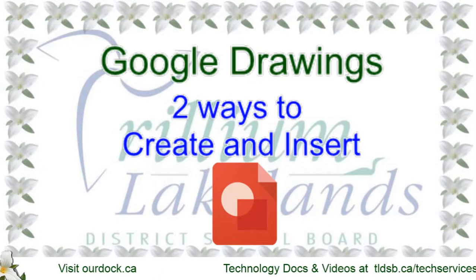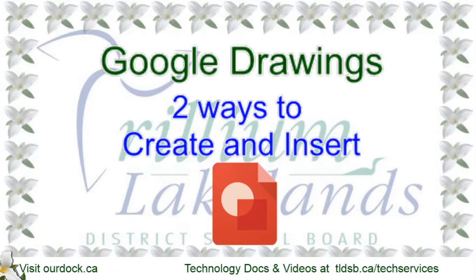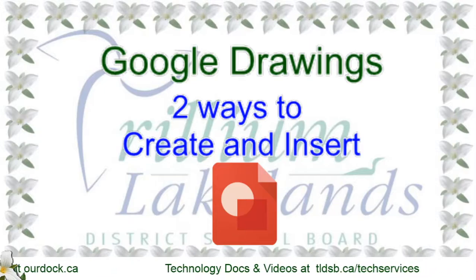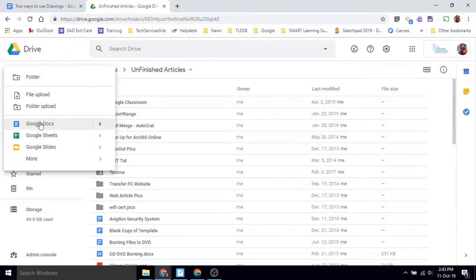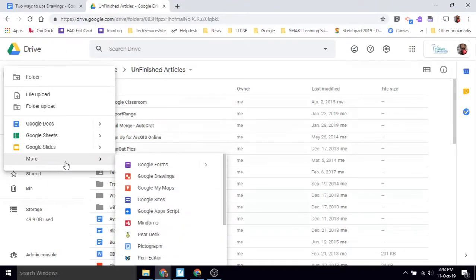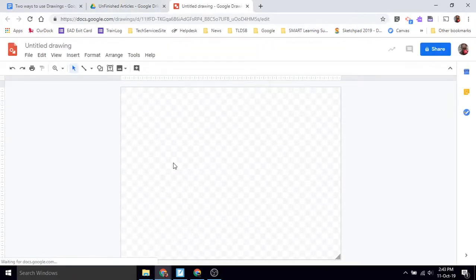Google Drawings is its own separate app. Rather than trying to bake a whole bunch of shapes and lines and various drawing tools into things like Google Docs and Google Sheets, when you come up to Google Drive, you can move past these options, go to More, and use Google Drawings. It's its own app, and when launched, will give you its own toolbar and options.